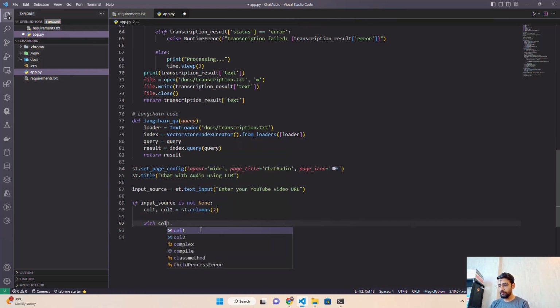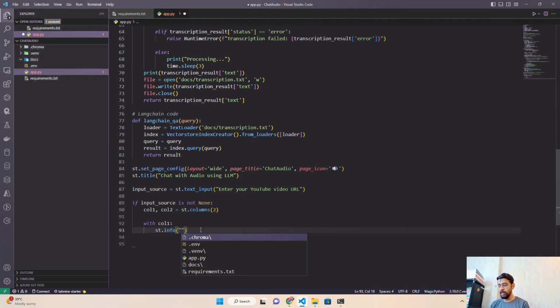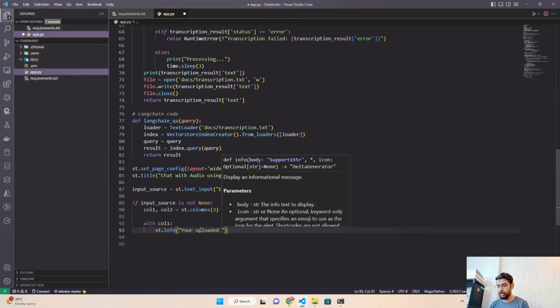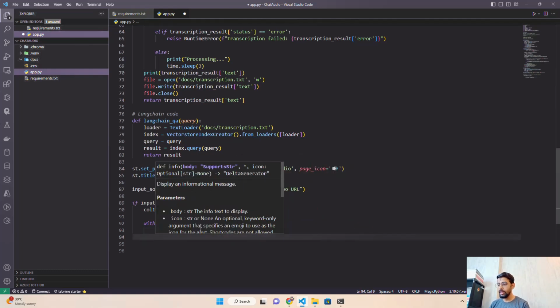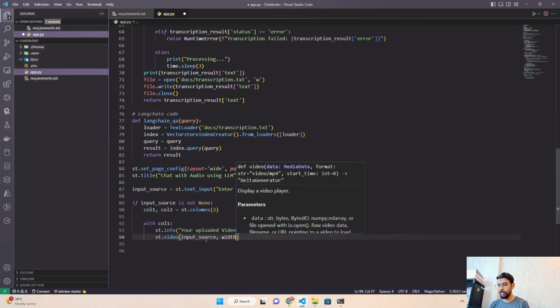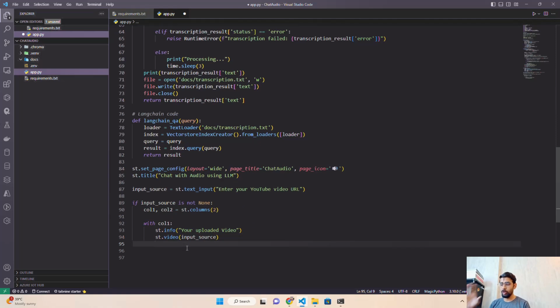Now with column 1, what we're doing is st.info, let's have a status message. In st.info, we are going to write your uploaded video or something. So st.info, your uploaded video, and then st.video. Let's show that video, so just input source. I'm not going to use width here. It will automatically take the width of the container of that column. st.video input source, and then we have audio file name.